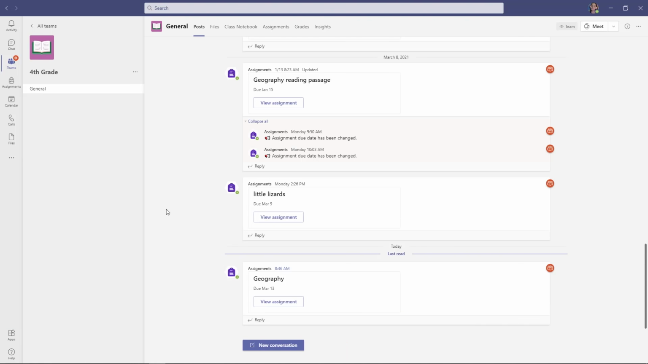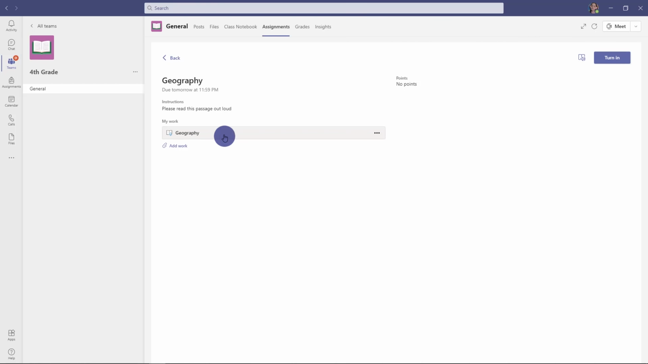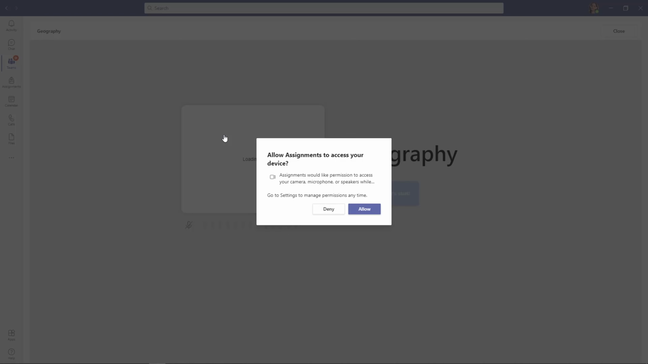Now we're showing the student side. And I'm going to go down here, and here is that assignment, Geography. Open that up. And you're going to see a special little icon next to Geography. I will click this. Now the first time that this runs on the student side, they will have to click Allow so they can allow permissions to the camera, the microphone, and the speakers. So when I click Allow, that will turn on the camera and it'll test the audio and video.